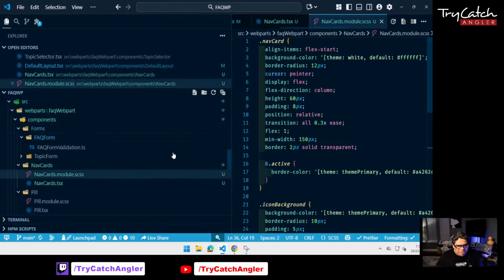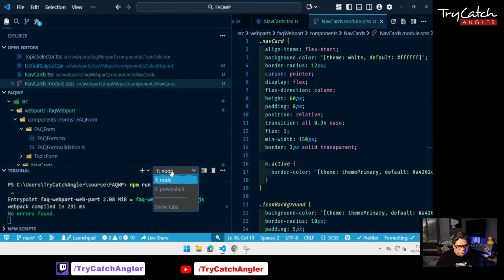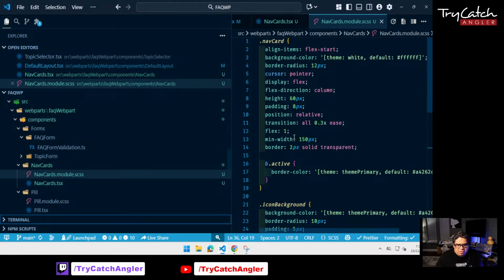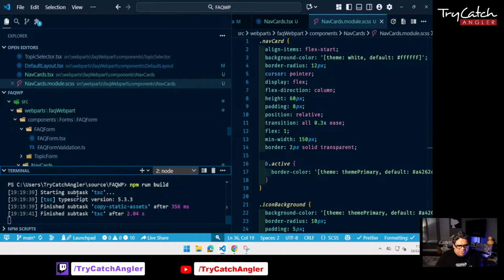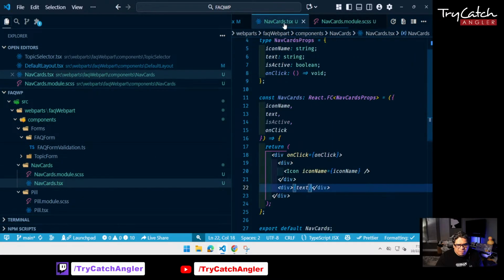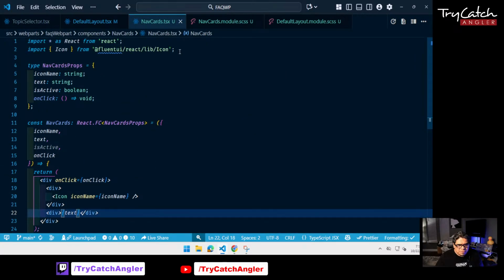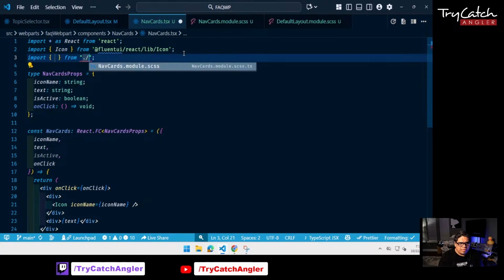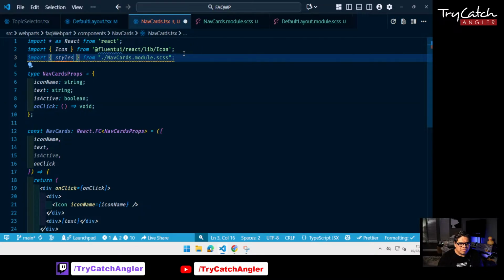All right, so now we have our styles, and remember we have to do build on this. So while that's running the build, you can actually go to the nav cards. This shouldn't take very long to do the build. We can go back to the nav card and go ahead and import our styles. We're going to import the module that SCSS says, and we're going to import it as styles. And I believe we can just import it as the word itself, not braces here.